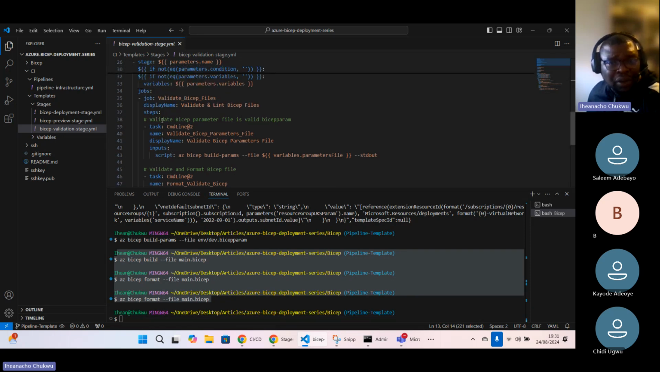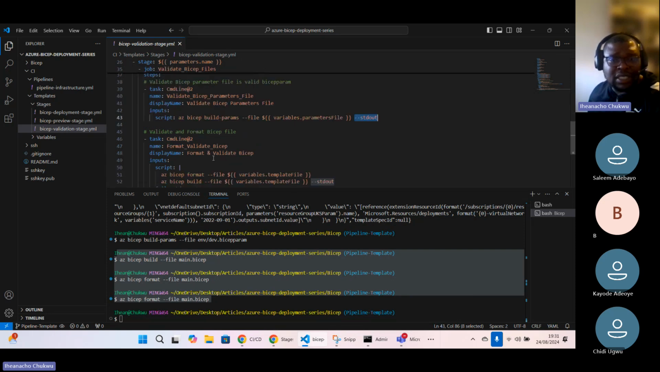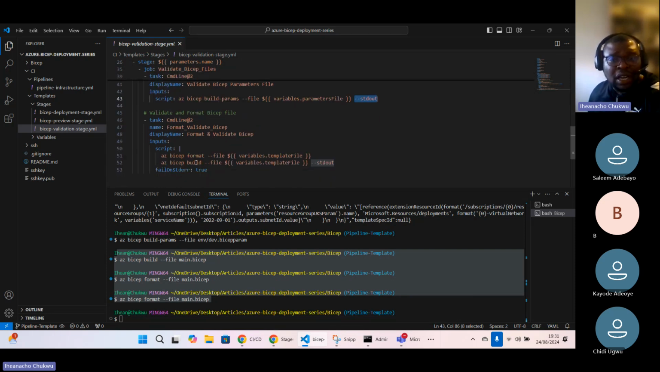Now, this is where we also want to pay attention. We are here just repeating the same stuff we did locally, and nothing more. So if this Bicep file builds successfully to an ARM template, displaying in the output as standard output, we know it's a valid parameter file, right? The same thing goes for the template file. If it builds successfully, we know it's a valid one.